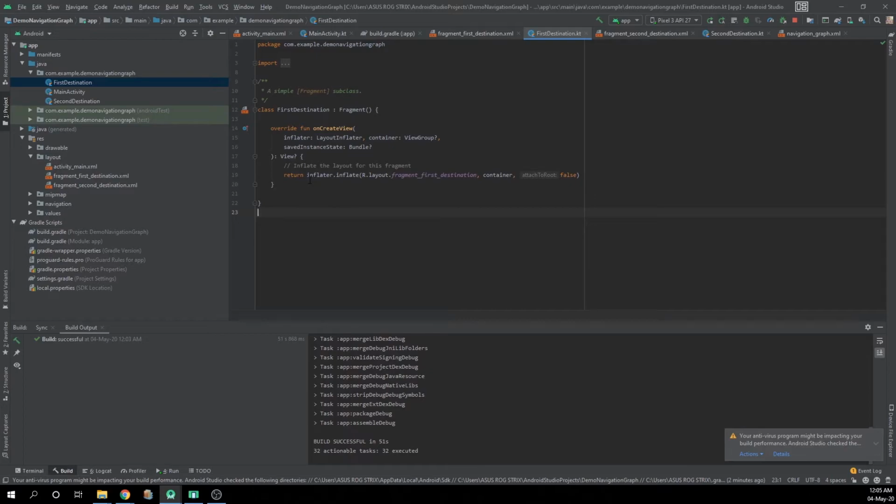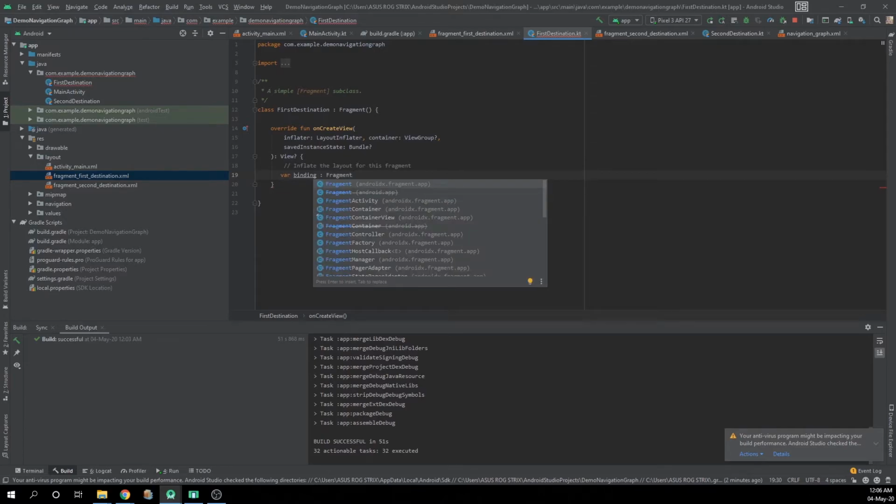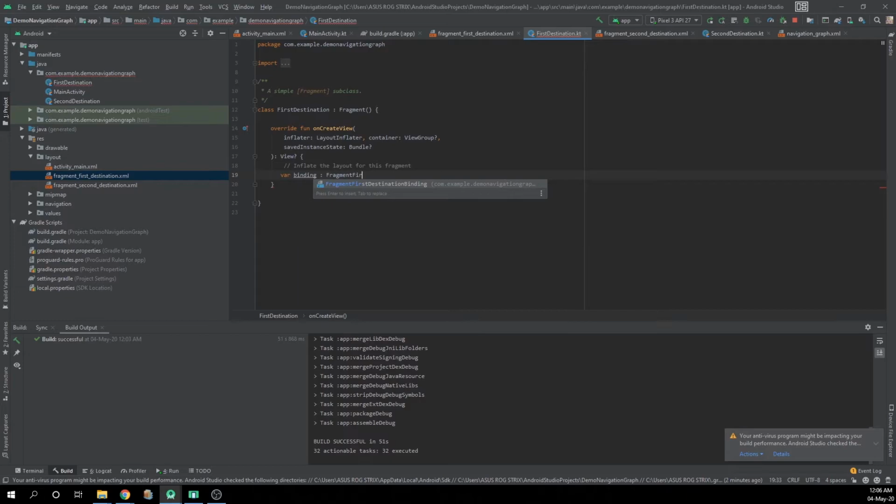Now here we are going to organize this code according to data binding. So erase this return. We need a variable. We call this variable binding, and the variable type will be the data binding class type. So the class name will be just the camel case of this layout file. That means FragmentFirstDestination. As you can see, it's actually prompting the whole class name for us.